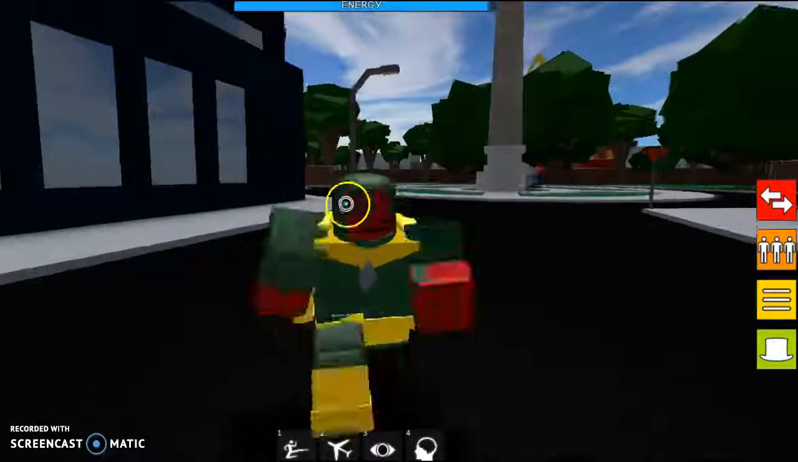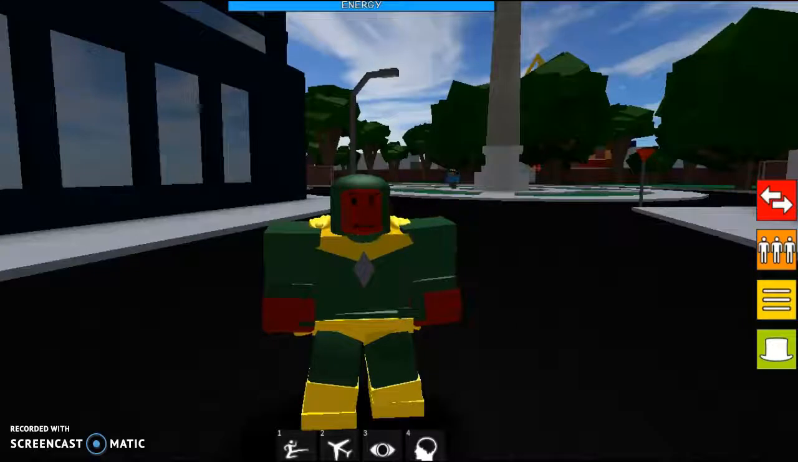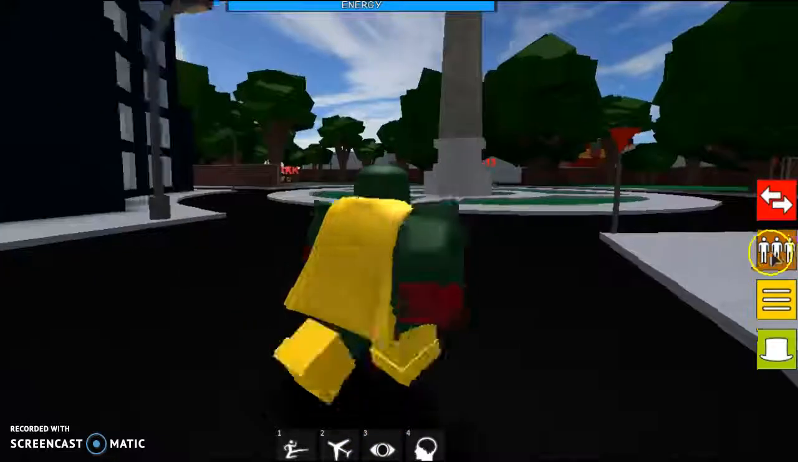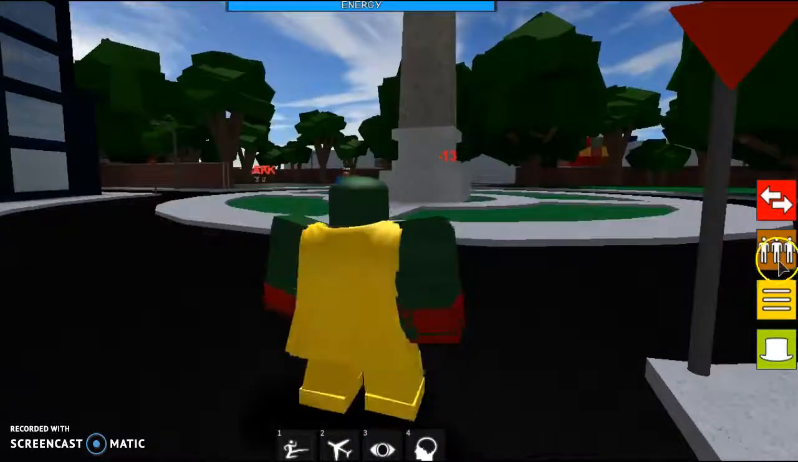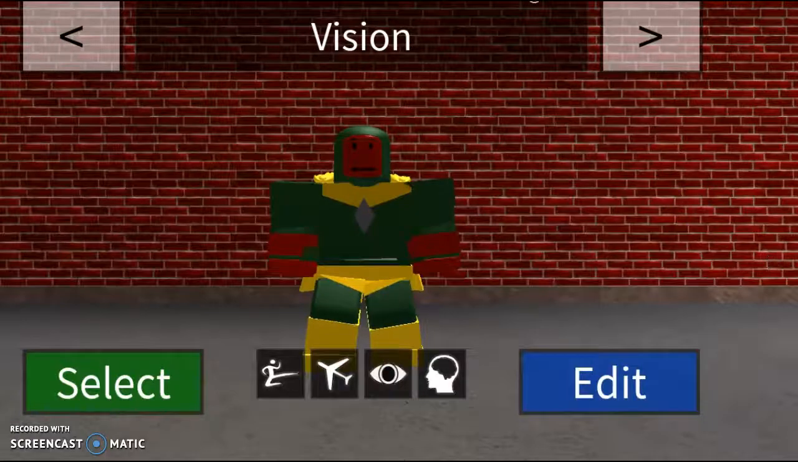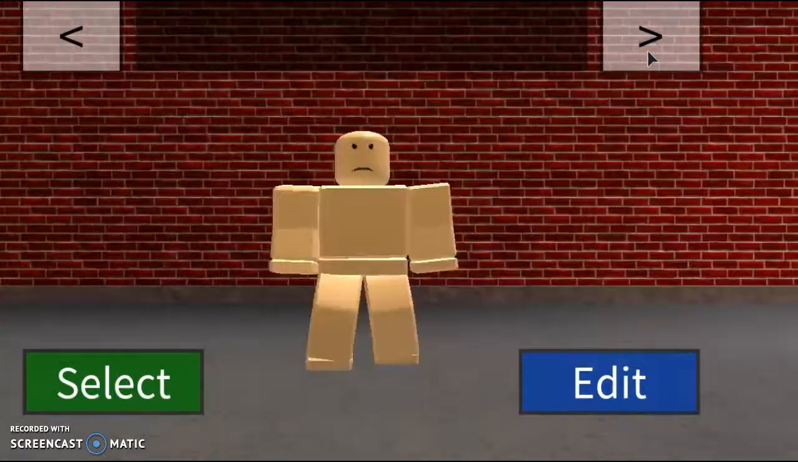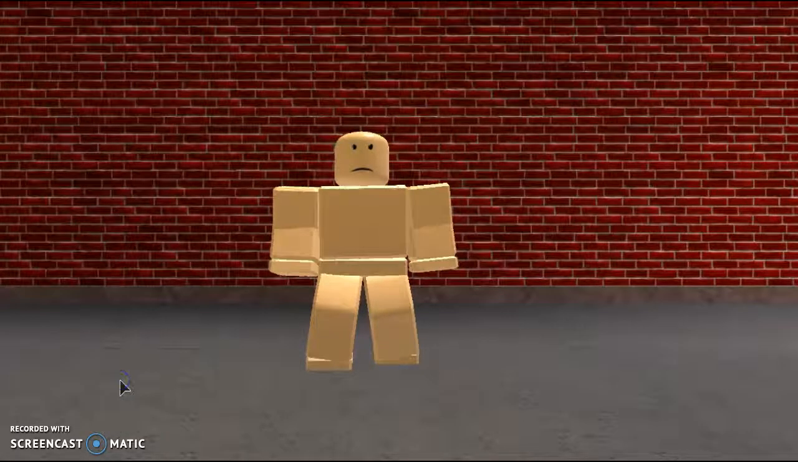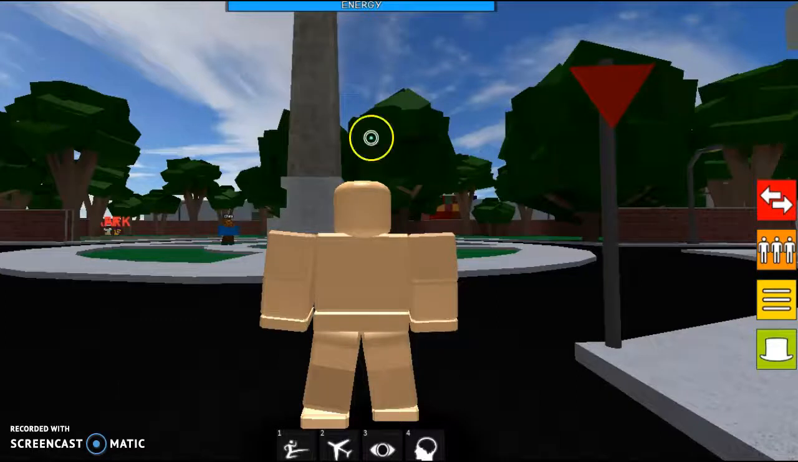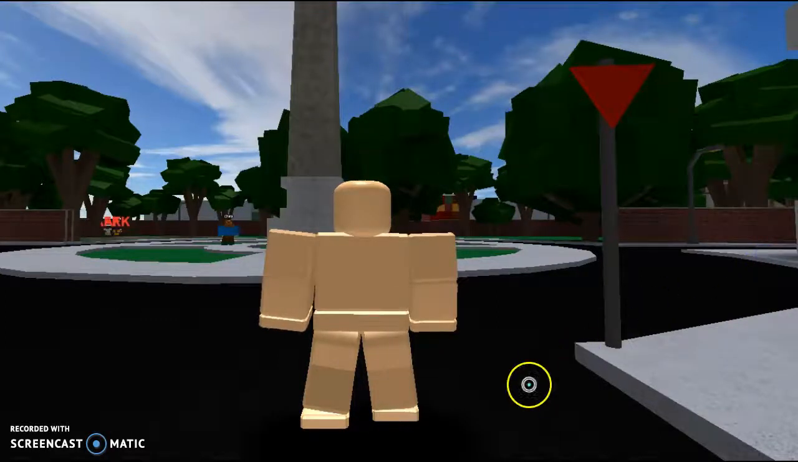I don't think this game is going to get updated in quite a while, so this is like a completely new server. You want to click on this button and then choose a character. If you just start, you can choose a character and delete everything from it.